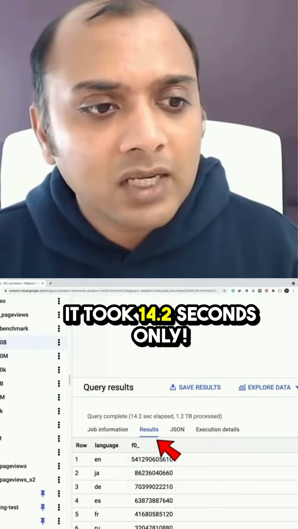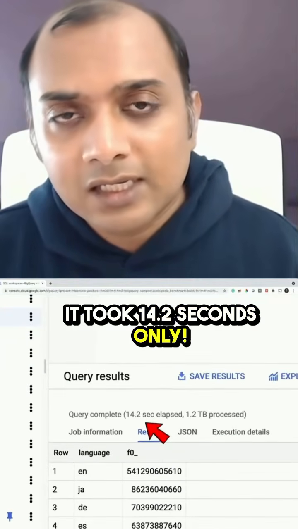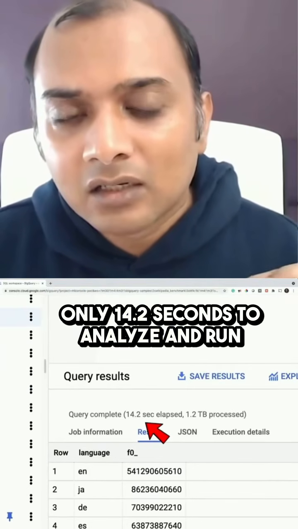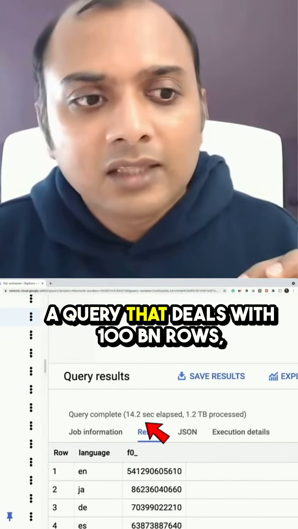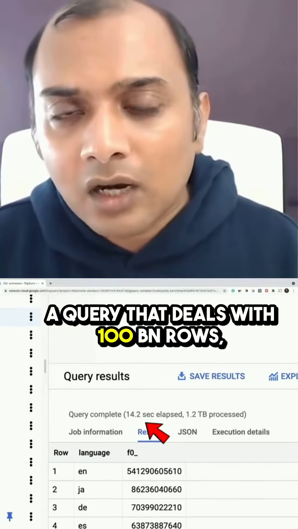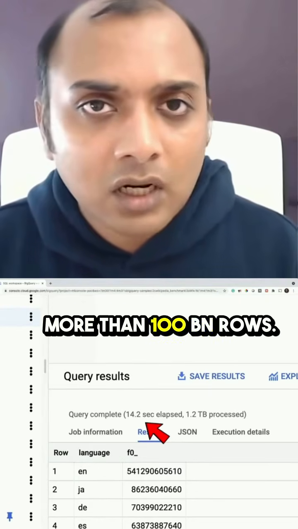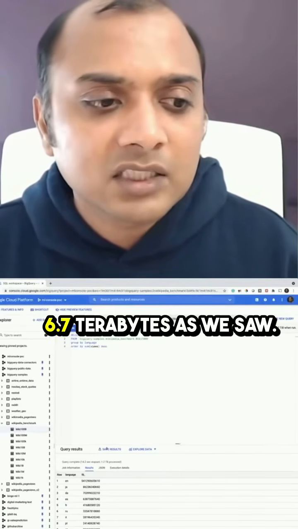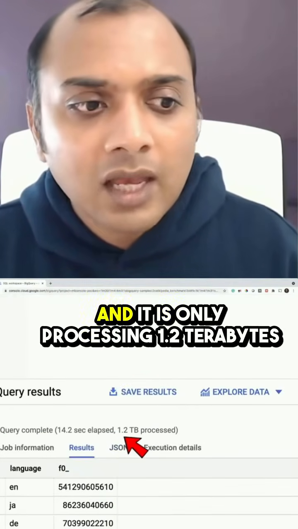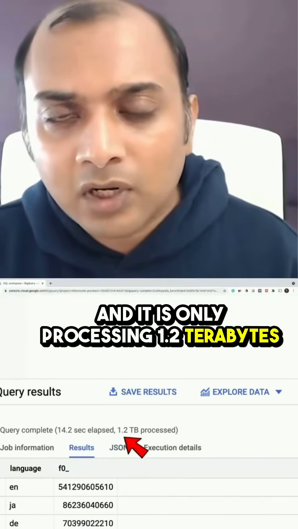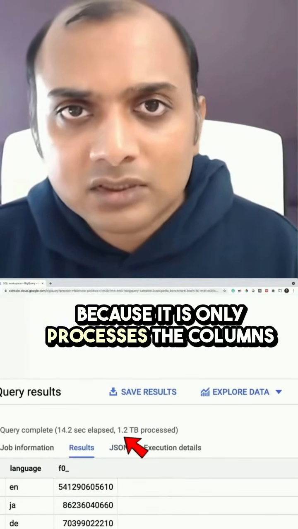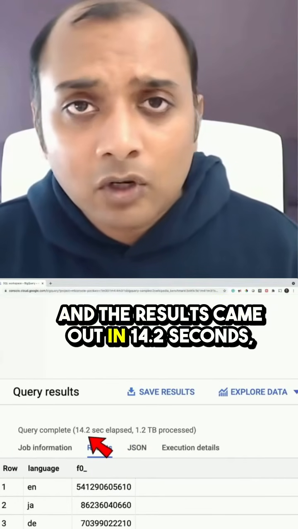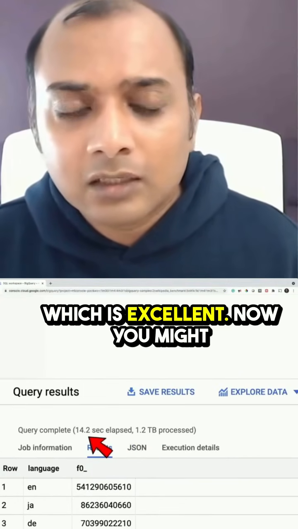It took 14.2 seconds, only 14.2 seconds, to analyze and run a query that deals with more than 100 billion rows. And the table itself is 6.7 terabytes, as we saw, and it is only processing 1.2 terabytes because it is only processing the columns that you're supposed to analyze. And the results came out in 14.2 seconds, which is excellent.